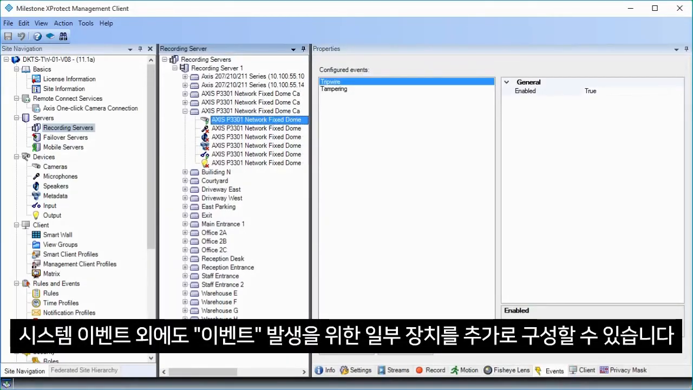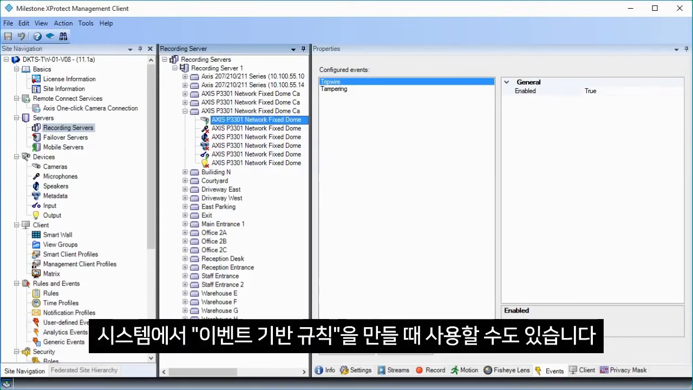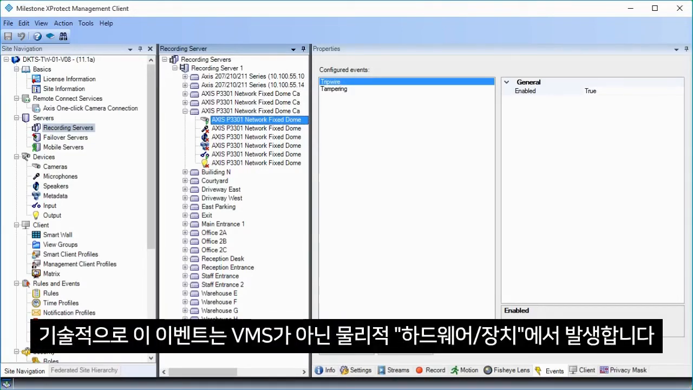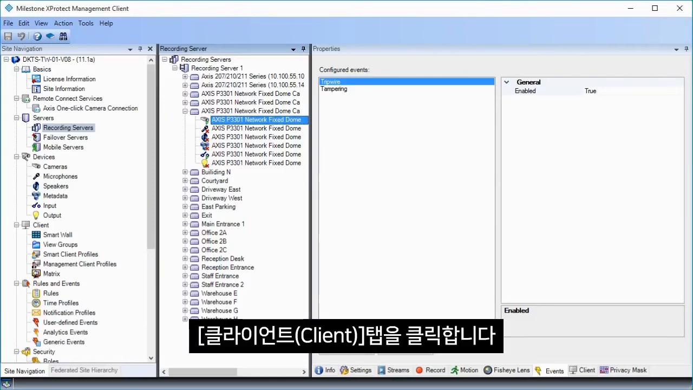In addition to the system's events, you can configure some devices to trigger events. You can use these events when creating event-based rules in the system. Technically, they occur on the actual hardware device, rather than on the surveillance system. Let's click the Client tab.